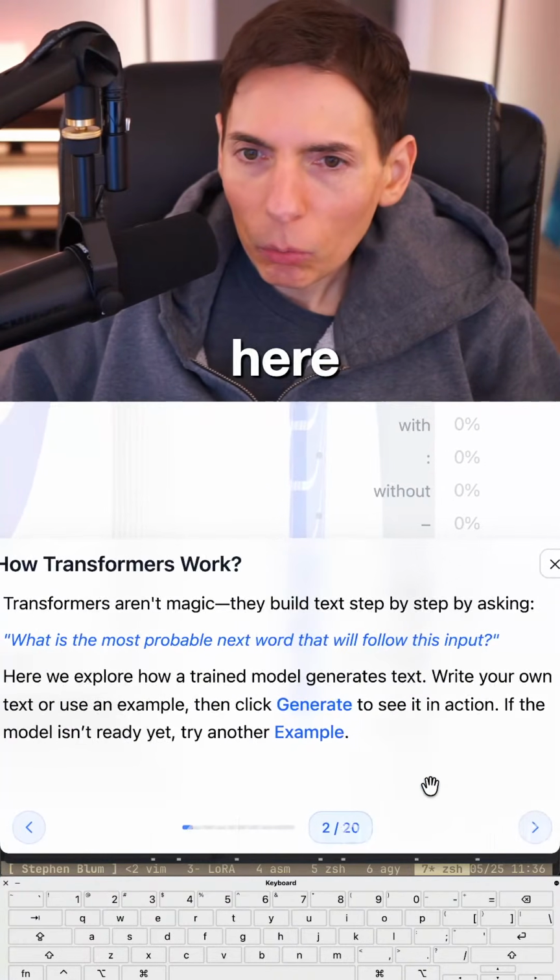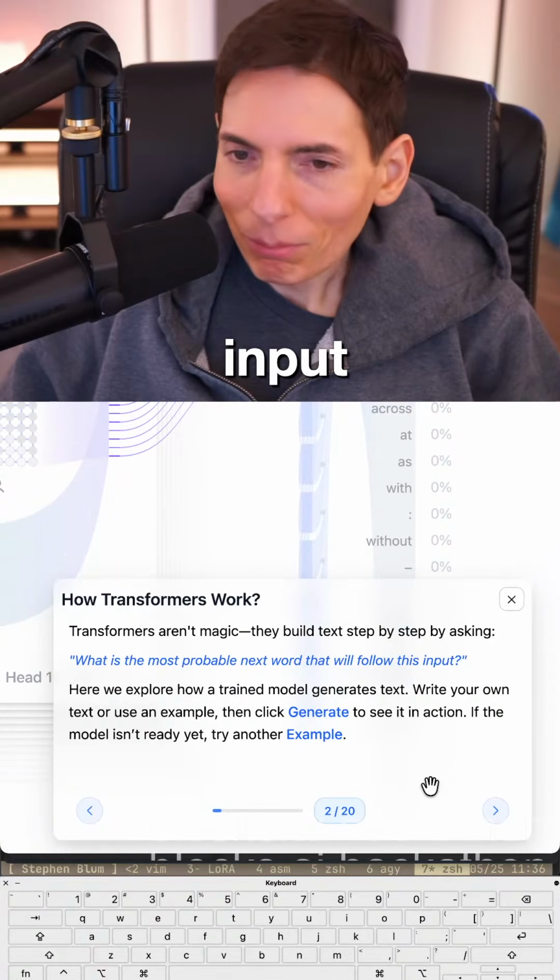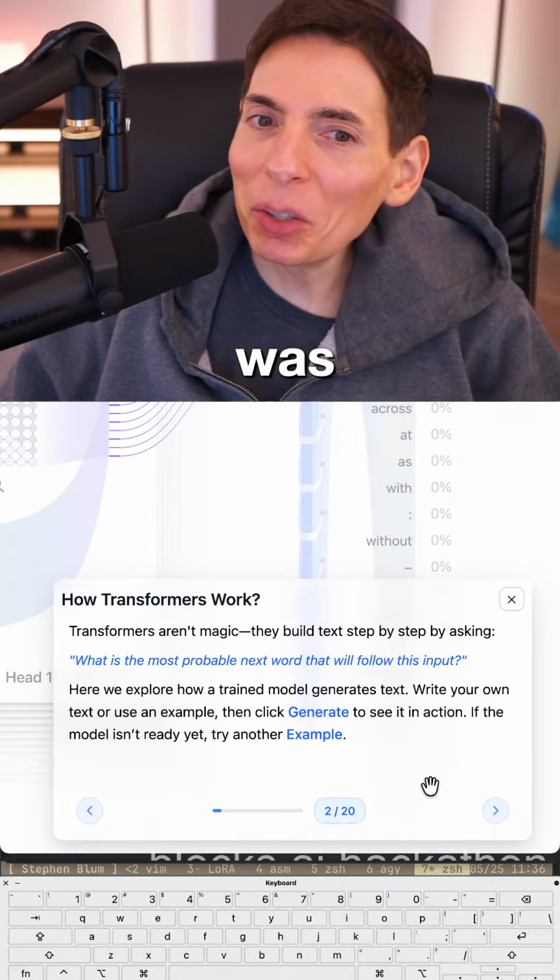Let's see here. What is the most probable next word that will follow this input? That's it. That's all it was, if you thought it was something different.